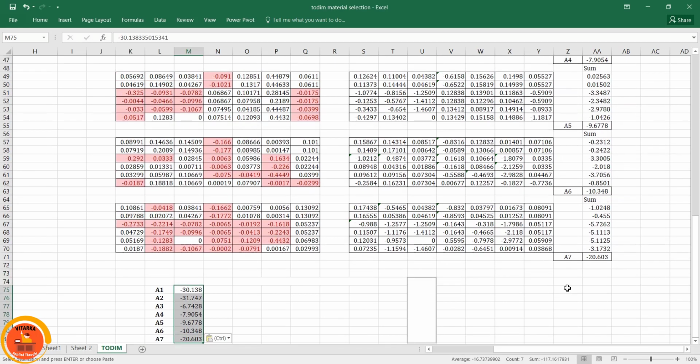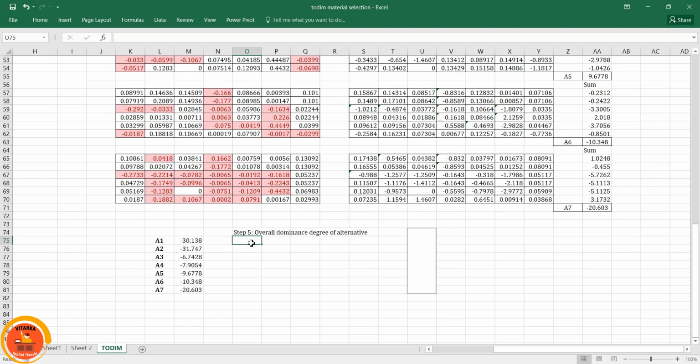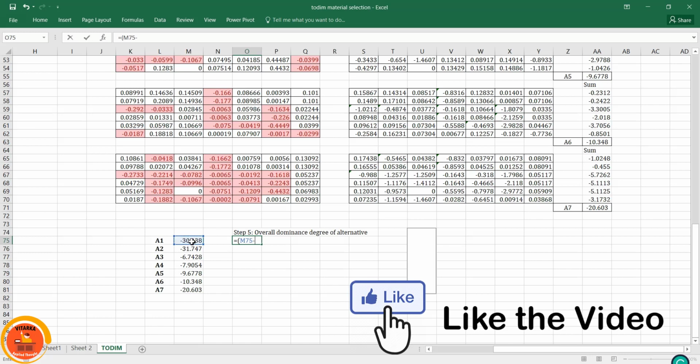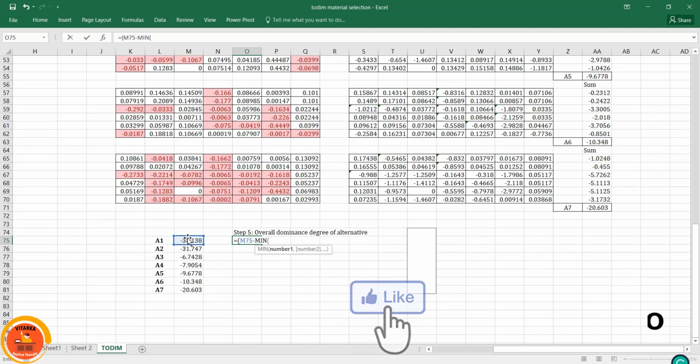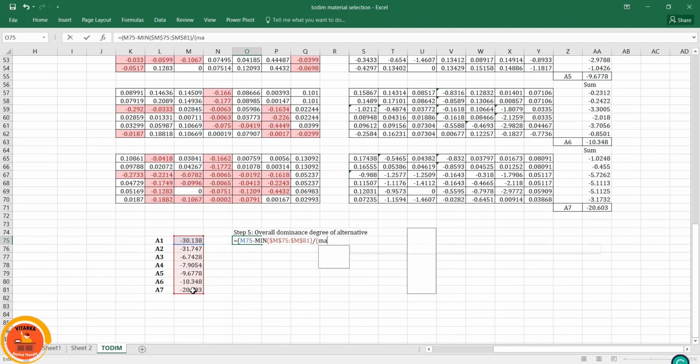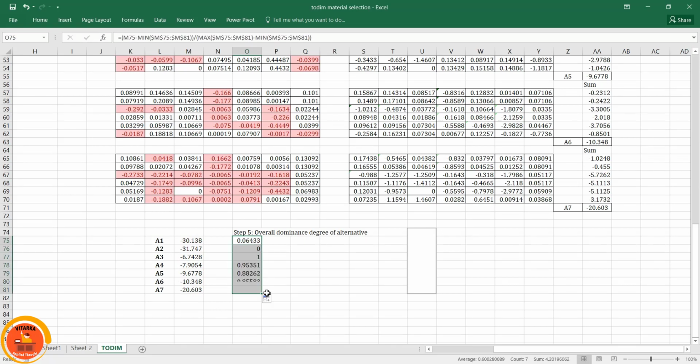Here, just consolidating all the dominance degree values for A1 to A7 alternatives. Next is step 5, calculation of the overall dominance degree of the alternatives, equal to the M75 cell minus the minimum of all alternatives, here using the $ symbol to fix the range since it is common for all the alternatives, divided by the maximum of all alternatives, using the $ symbol to fix the range, minus the minimum of all alternatives. Then drag the cell to all remaining alternatives to get the corresponding cell values.